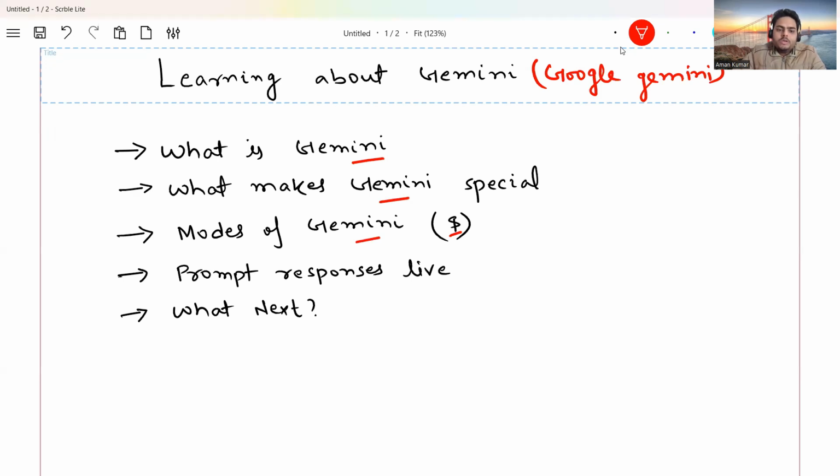Then I'm going to do prompt responses live. So we are going to ask some questions to Gemini and see the response and analyze the response. And I'm going to leave you with some next interesting things that you can do and how you can learn more in the space of Gemini. Okay. So let's start with understanding what Gemini is first of all.